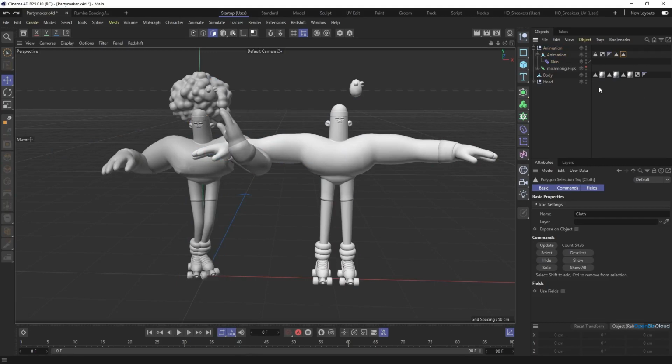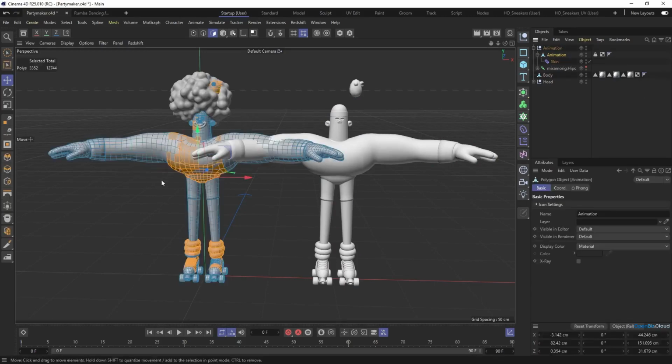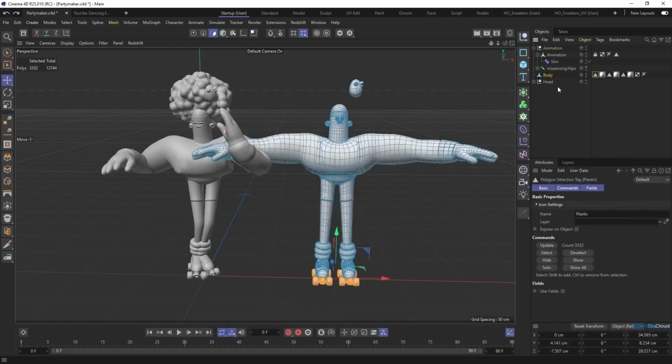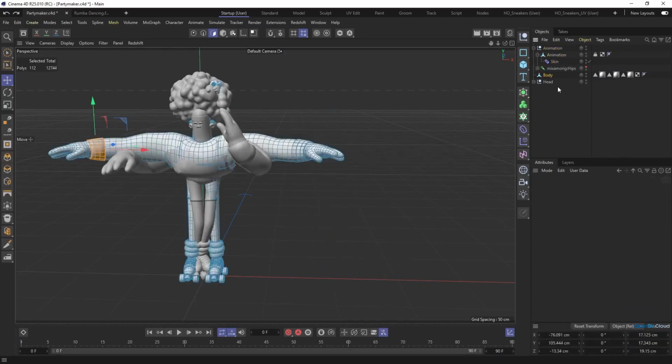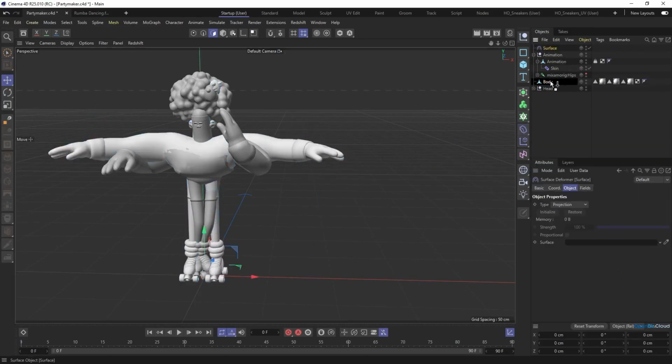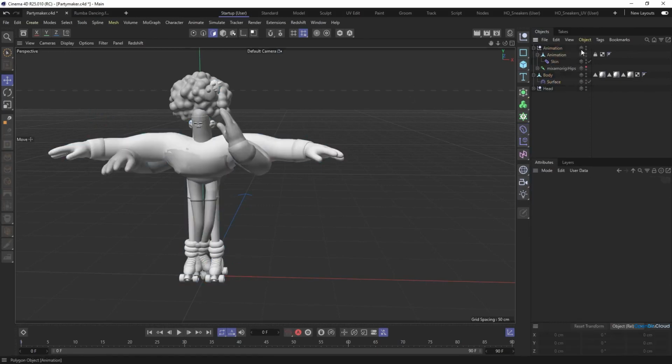There are several ways to solve this problem. We can manually select all polygons and create selection sets, and then assign materials to them. But since the animation is quite simple and we won't change it anymore, we can use one hack. Let's create a surface object. Make it a child of the body object. Then turn off the skin of the animation object. The meshes should completely coincide now.